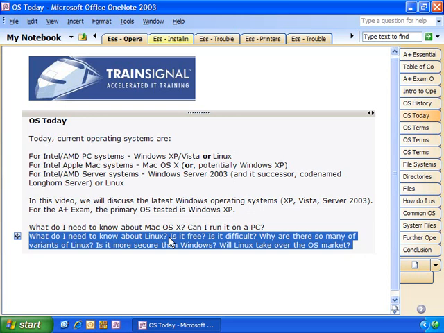Now, will Linux take over the operating system market? I don't foresee that happening anytime soon. I know a lot of the people who are very pro Linux will say that, but honestly, at the current rate, I don't see that happening anytime soon.